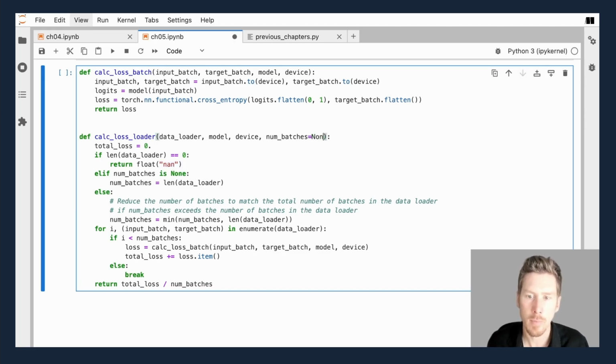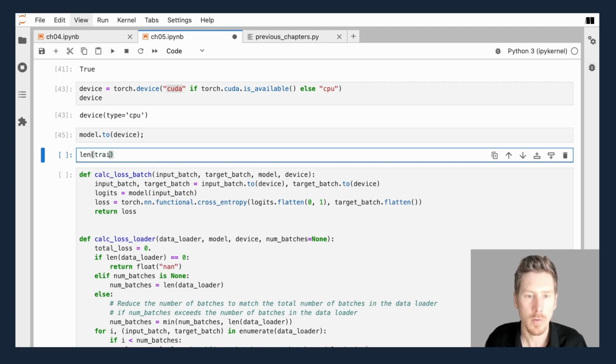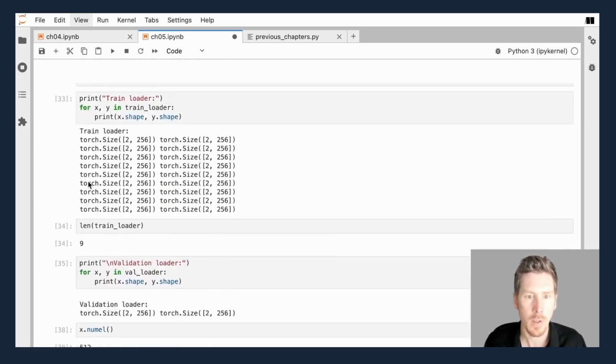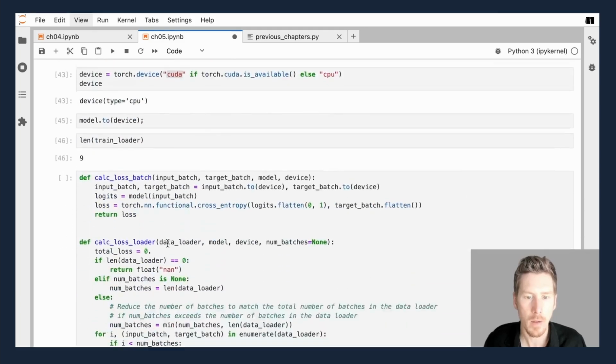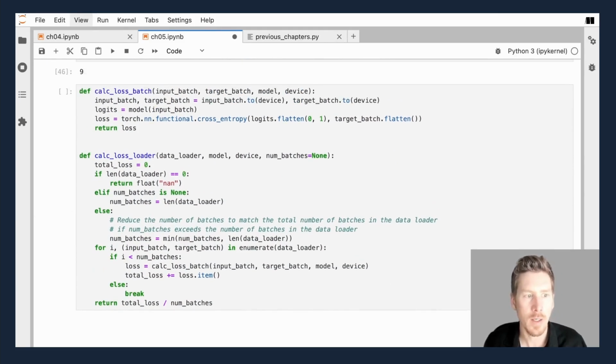So for example, to make computing cheaper, if we have a large data set and we only want to test something, we can enter 2, then we'll only compute the loss over 2 batches. But if we set this to none, it will use all the batches. So length of the data loader, for example, if we have length of train loader, it will give us all the batches here. In this case, we have 9 batches. So this is what the combination of the two functions is doing. And this will then calculate the loss.